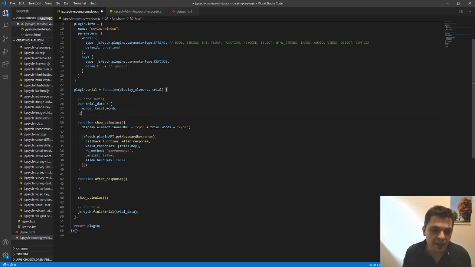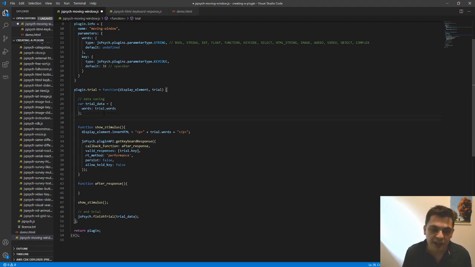In this case, there's going to be multiple response times eventually, right? We're going to have a response time for every word in the sequence. So let's go ahead and at the top of the plugin create a variable and we'll just call it RT, and we'll make it an empty array. And every time we get a new response time, we'll just add the response time onto the array.